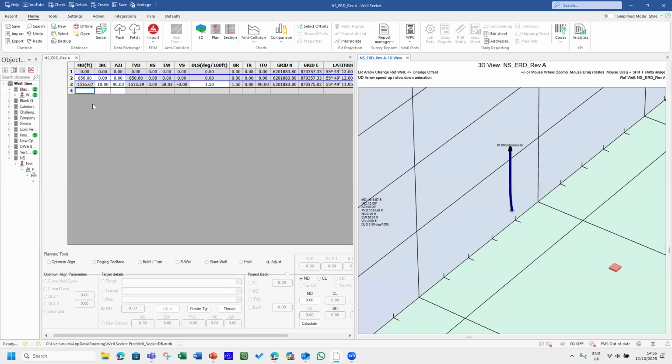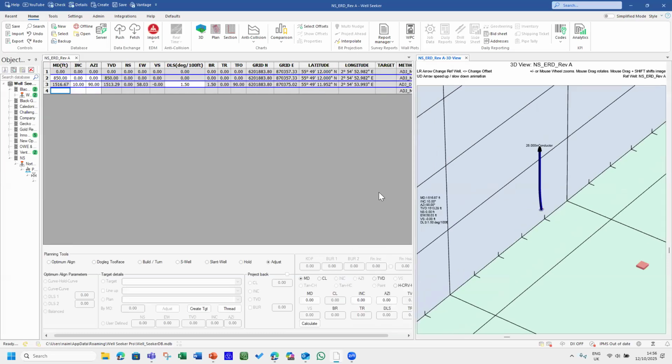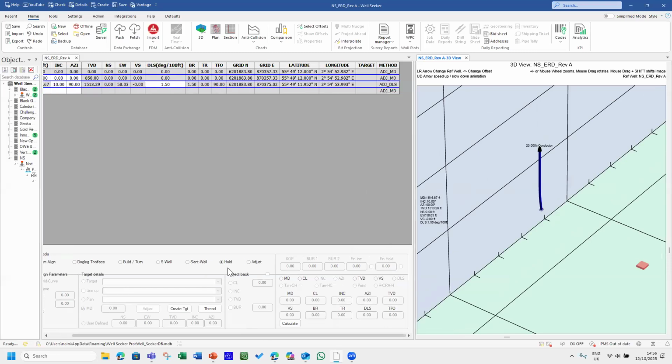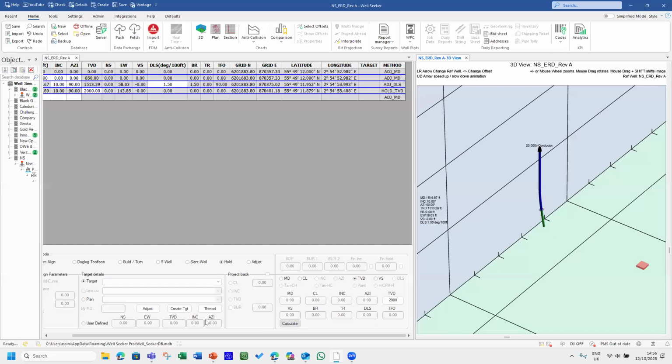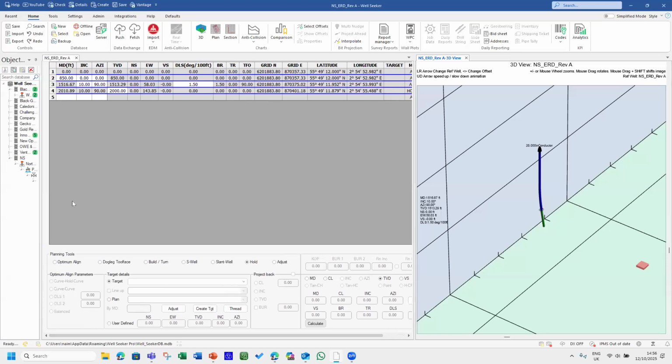You want to have a hold of 2000 feet. You would like to go for 2000 feet. Let's just make it like this. It means that you will hold everything the same, inclination and everything stays the same. You want to hold it for 2000 feet TVD. 2000, calculate. It's growing. This trajectory is being built. And then after that, you get to 2000 feet.